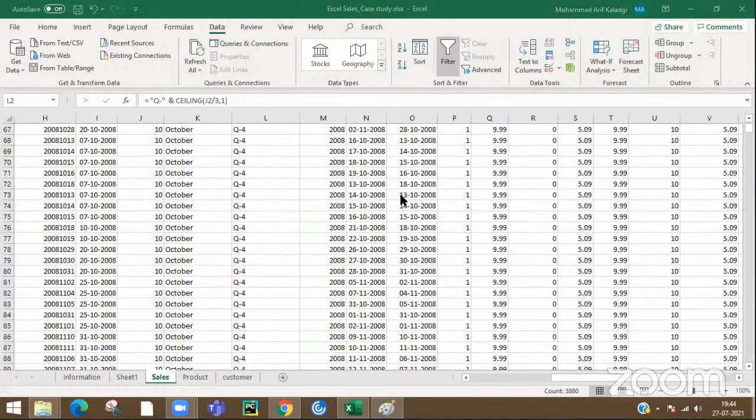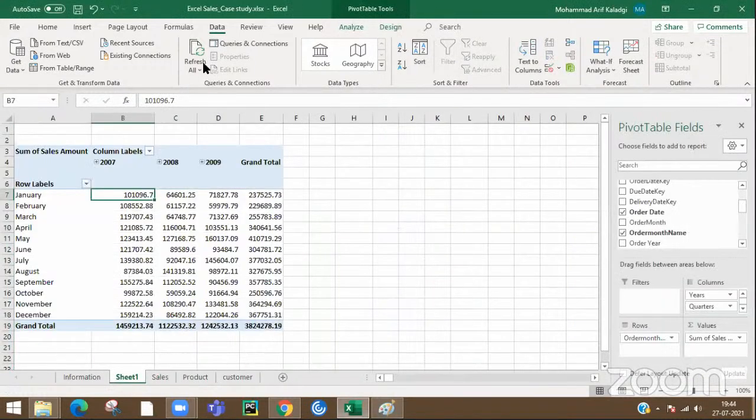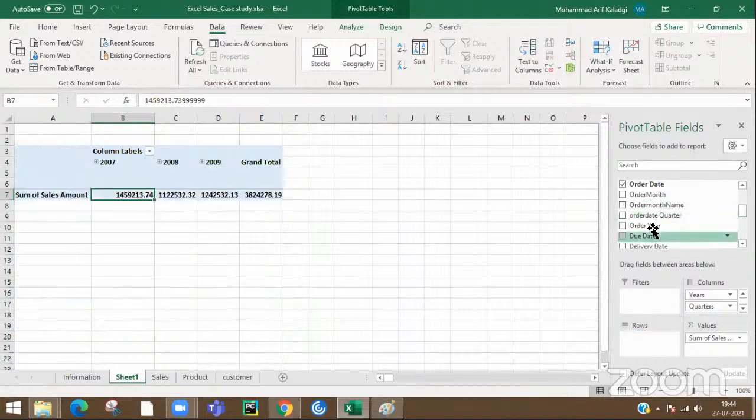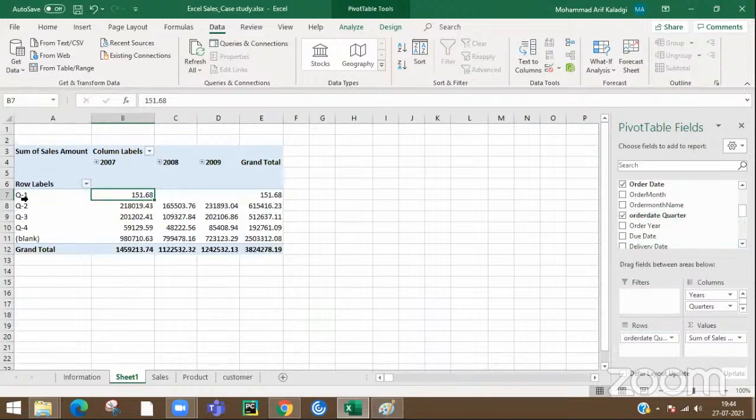Now if you want to see quarter-wise information, just come to your sheet 1, that is the pivot that we created, refresh all, and the quarter will also come. Order date quarter is there, and just remove this information from here. Bring the order date quarter and see Q1, Q2, Q3, Q4.